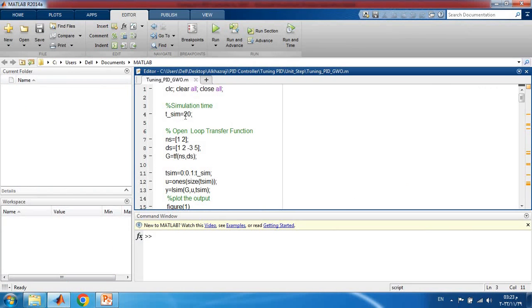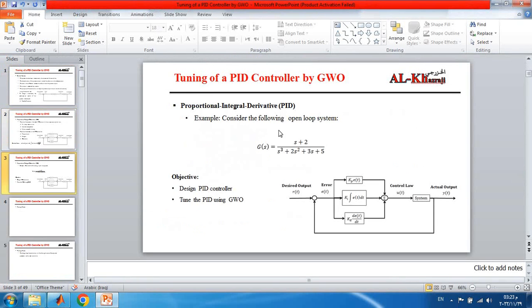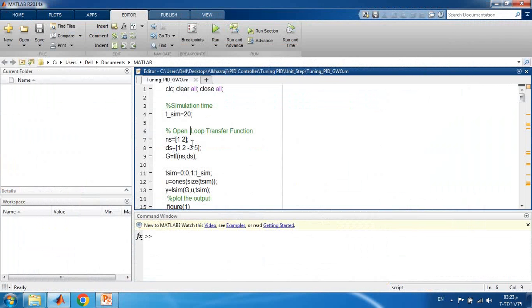The simulation time is for our simulation of the control system. We just simulate it for 20 minutes. Now, the open loop of our system, you can see here. So this is our system. The coefficients are 1 and 2 for the numerator, and 1, 2, 3, 5 for the denominator. So these are the coefficients of the numerator and denominator.